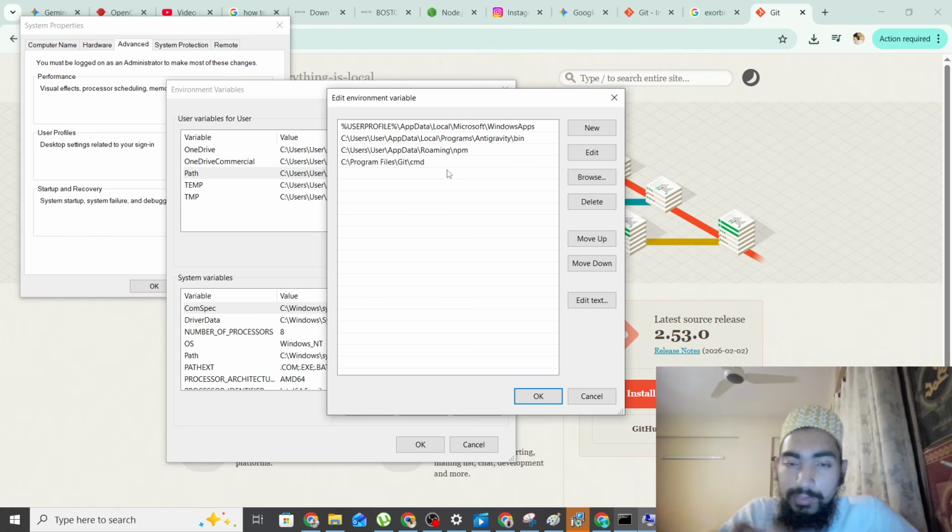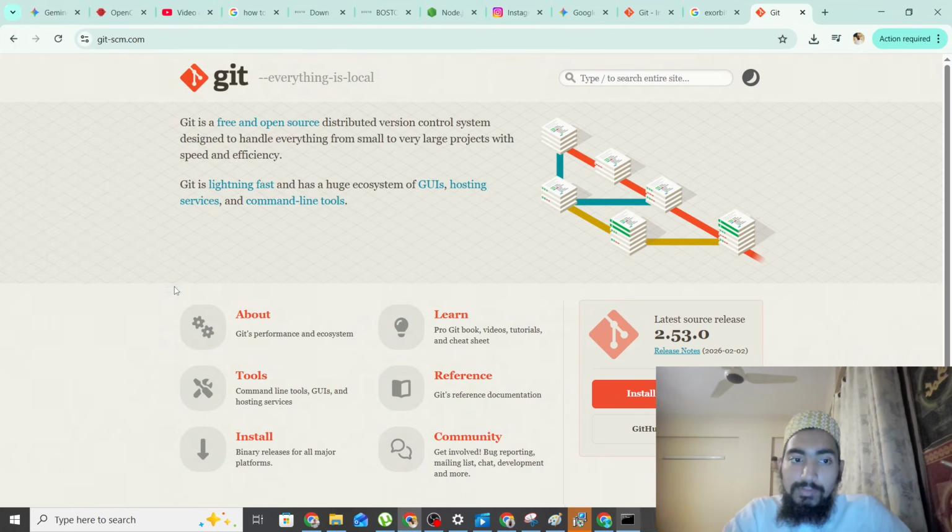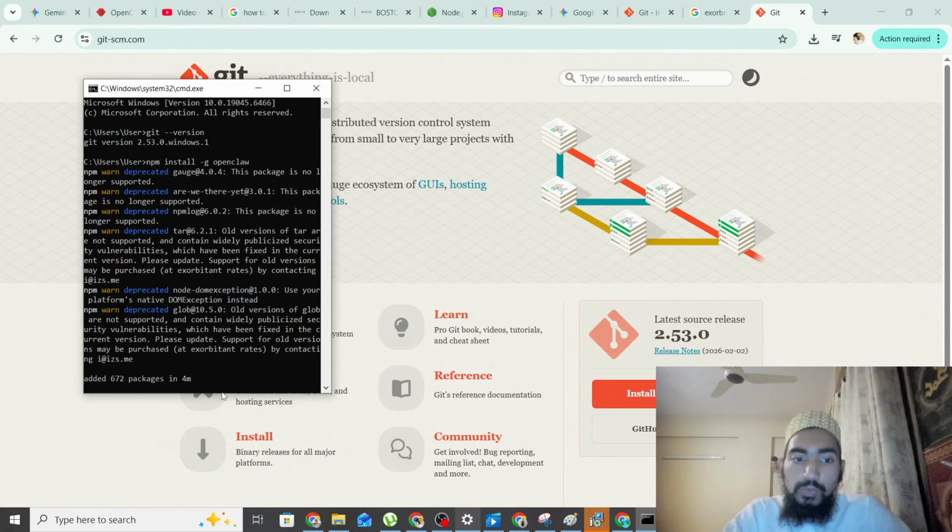And just to take care, you have to also see whether this is the actual path in which your computer has installed the Git or not. Once done, you have to select these OK button 3 times and hooray, you are ready to use OpenClaw. You are ready to install OpenClaw on your computer.